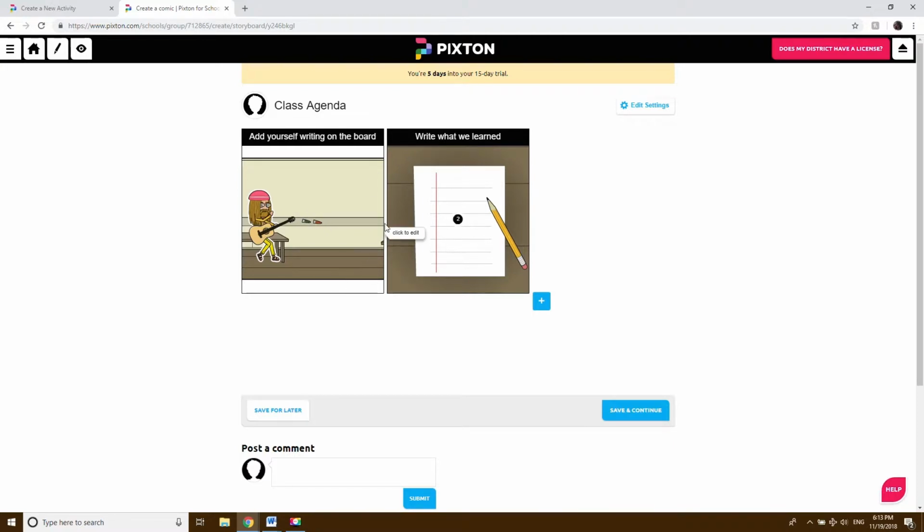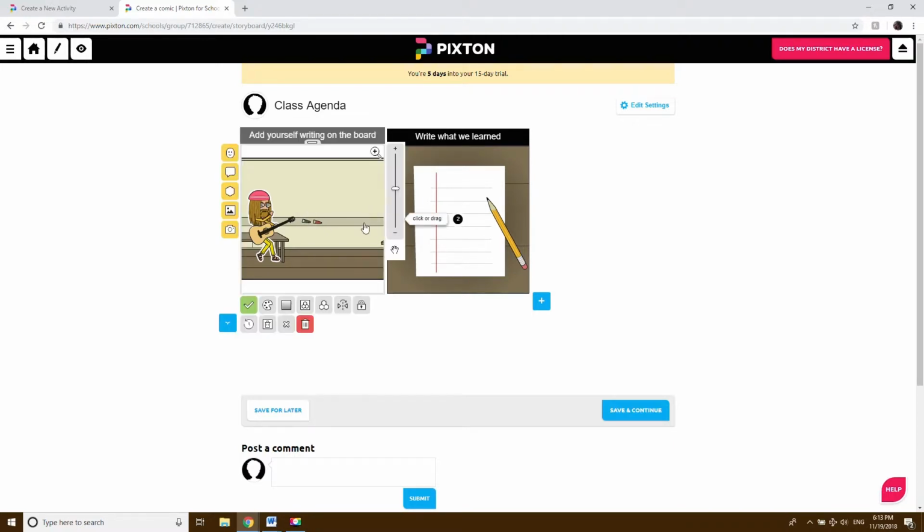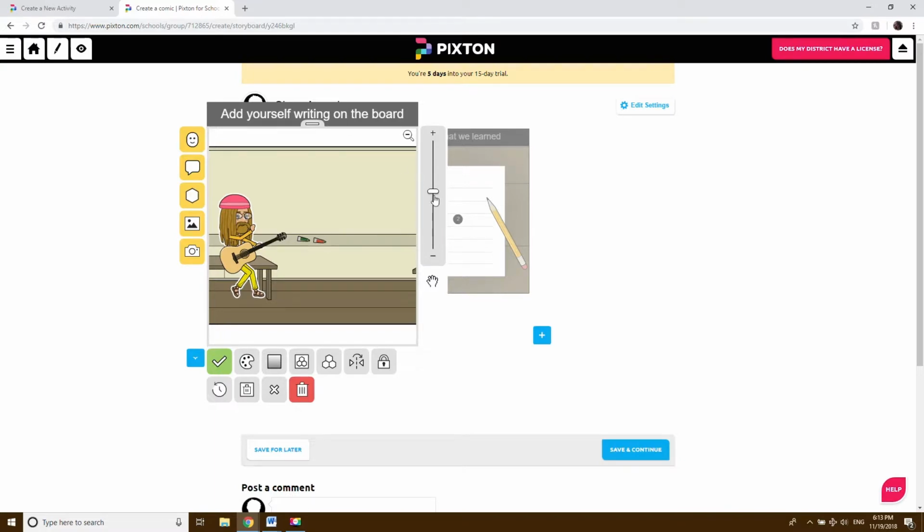So basically, if I can zoom in and click to edit, it's pretty basic. I mean, there is a bit of a learning curve, but I have no doubt that students would be able to figure this out fairly quickly. And there's a lot that you can do. There's a lot that I don't even know about yet.